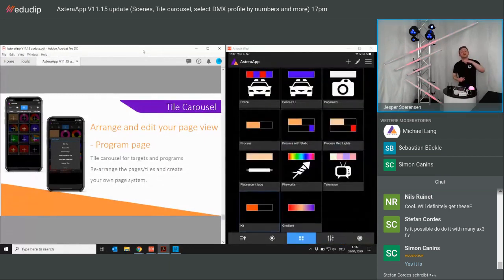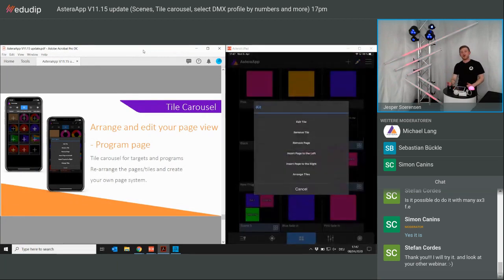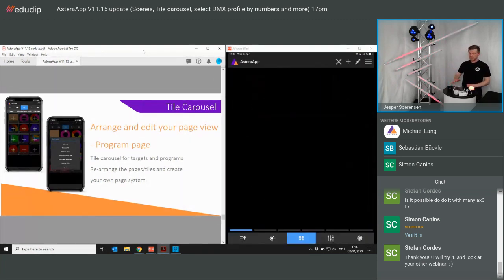In the beginning, I was talking about the tile carousel, which has also been added to this new 11.15, which is now the 11.16. As you see here, the page we have created with the static colors and the scenes can maybe seem a little bit, I'm losing the overview, to be honest. Clicking on the little pencil up here will allow me to insert a page to the left or to the right, depending on the taste you have. I like left somehow. Now we have a completely empty page.